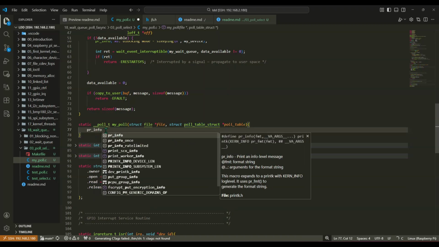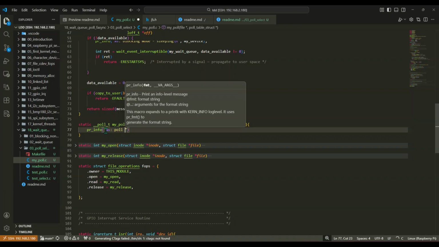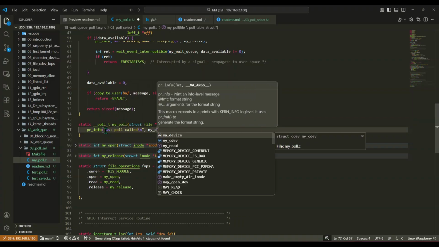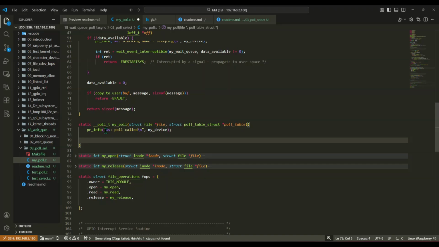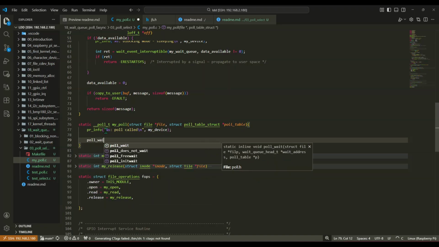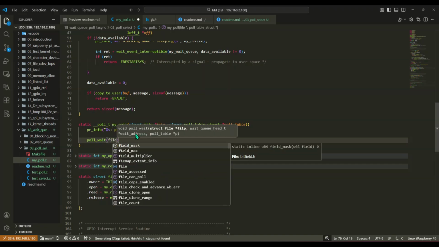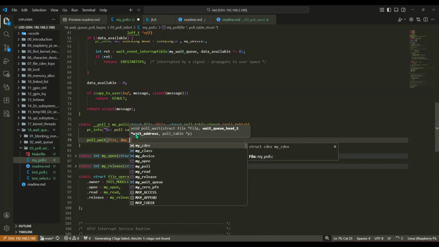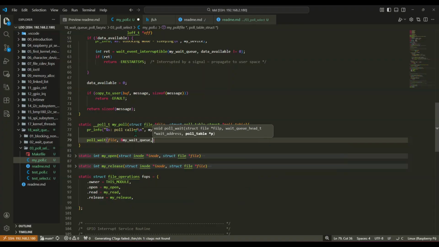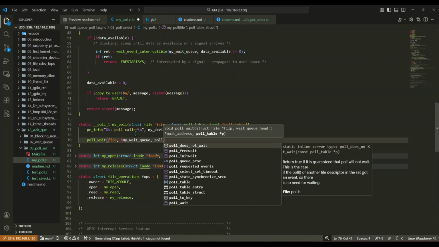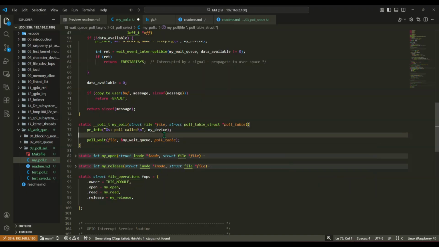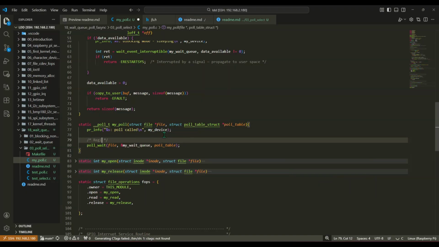Inside the function, the first thing I will do is print a message to the kernel log indicating that the poll operation was called. Next, we need to register our wait queue with the poll table. For that, we use the function poll_wait. This function takes 3 arguments: the file pointer, the address of our wait queue, which is my_wait_queue, and the poll table pointer. This step does not put the process to sleep. It simply registers the wait queue, so the kernel knows which queue should wake the process if an event occurs.